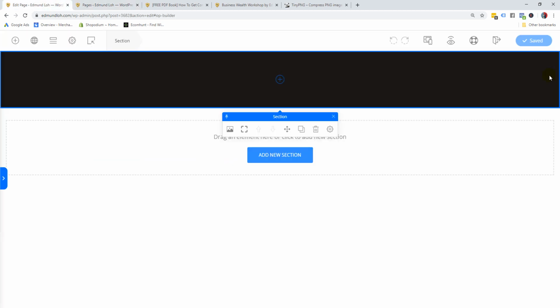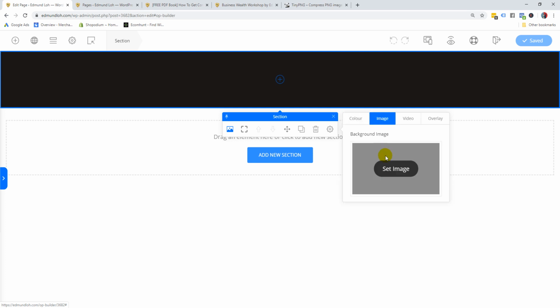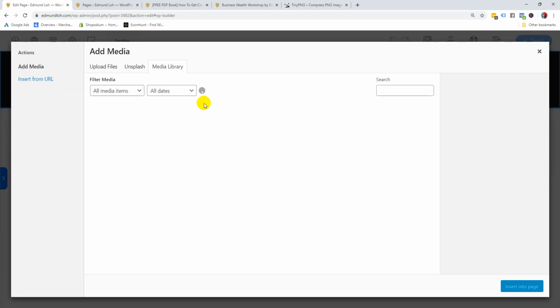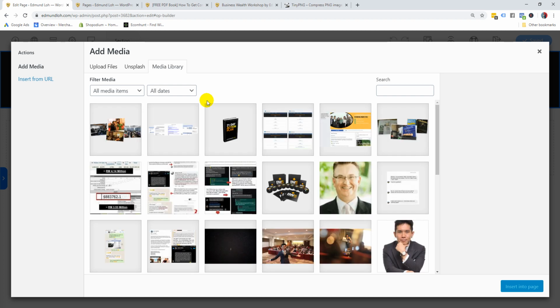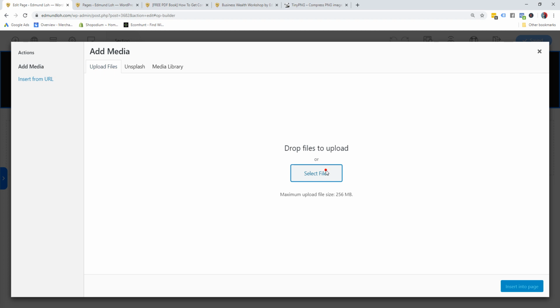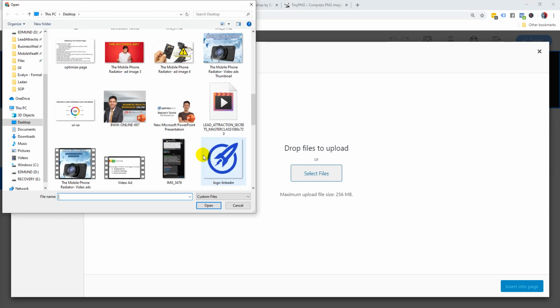Now, this is how you change the background picture. Let's not run topic right now. Let's go back here. And let's just say you don't want a color, but you want a picture instead. So you go to image, you click set image, and you can either choose a picture that you have already added in, or you can click upload files and select whatever picture you want, okay?